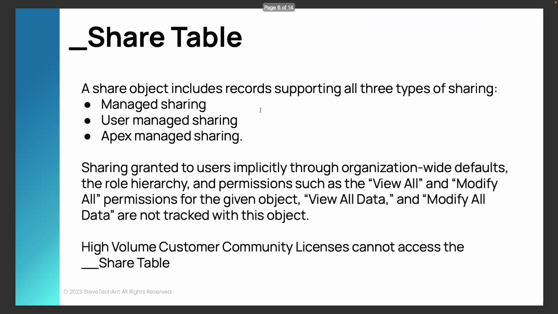The share table includes records supporting the 3 kinds of shares: managed sharing, user managed sharing, and Apex managed sharing. Now, it does not include those that are implicit, such as view all, modify all. These are not tracked in that object, and high volume customer community license cannot access the share table.